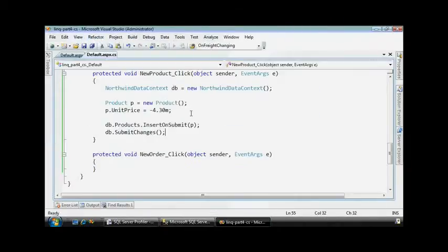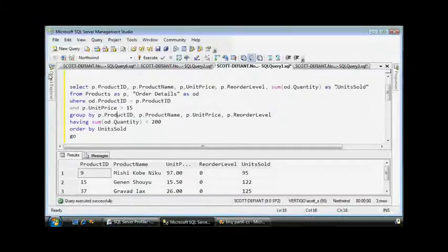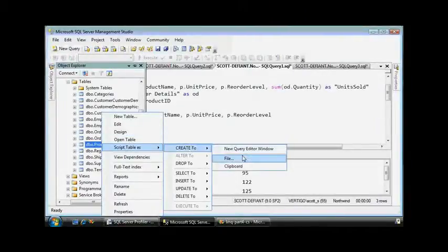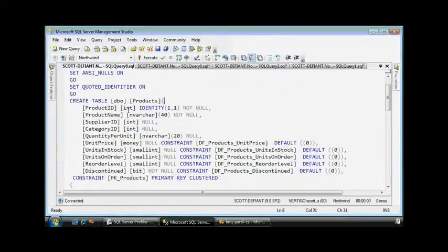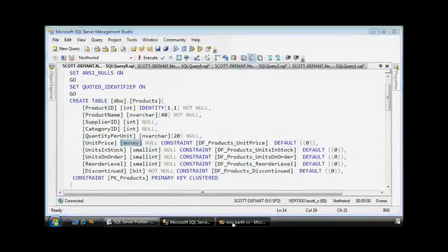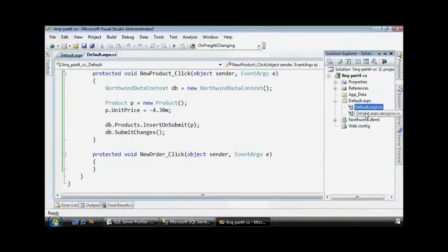If we go and look at the schema for the product table, here's the Transact-SQL, the code behind the scenes that created the product table. You can see that the product name is not allowed to be null. Well, that's nice. In fact, there's the unit price. You can see that it's a money data type, and that's been translated into the code behind the scenes in my database mapping file down here.